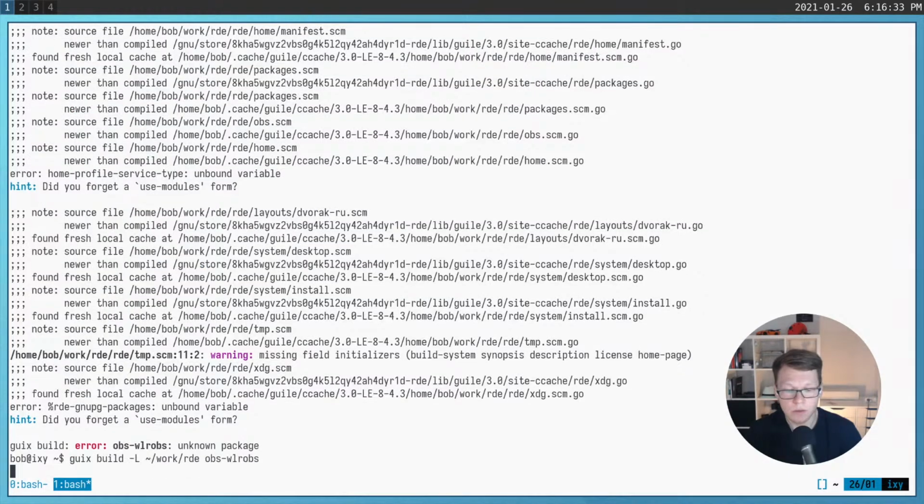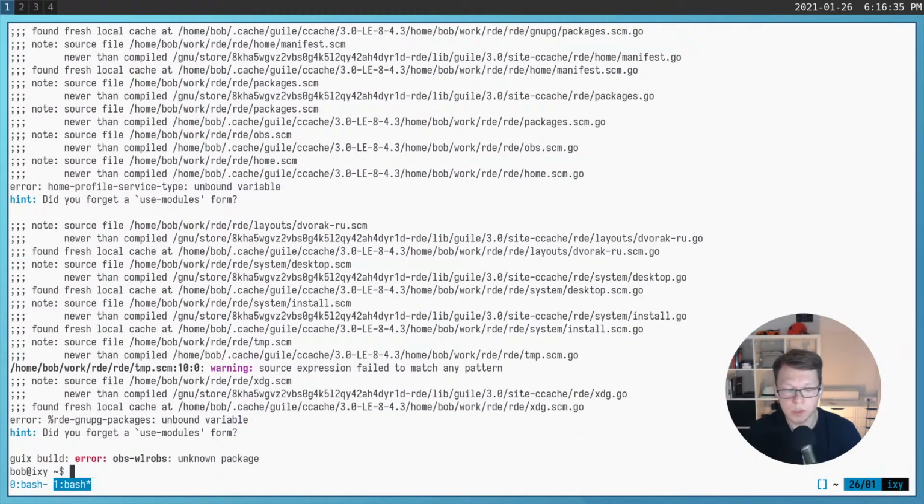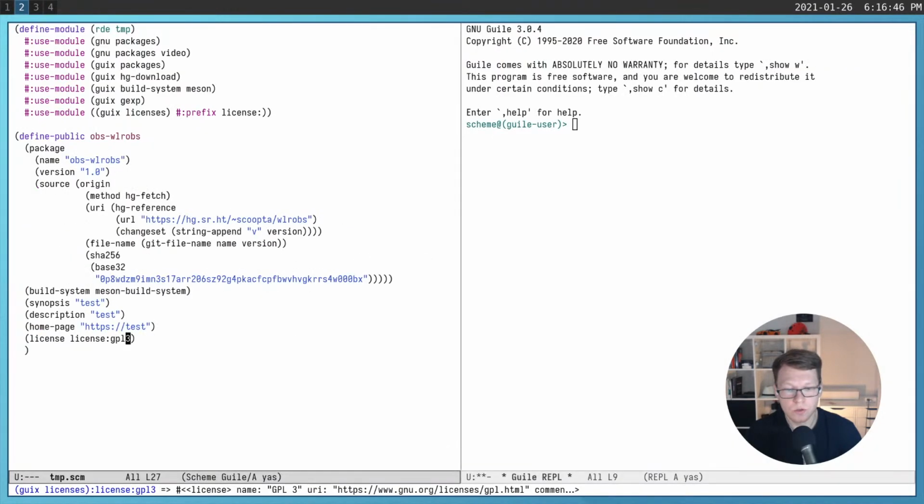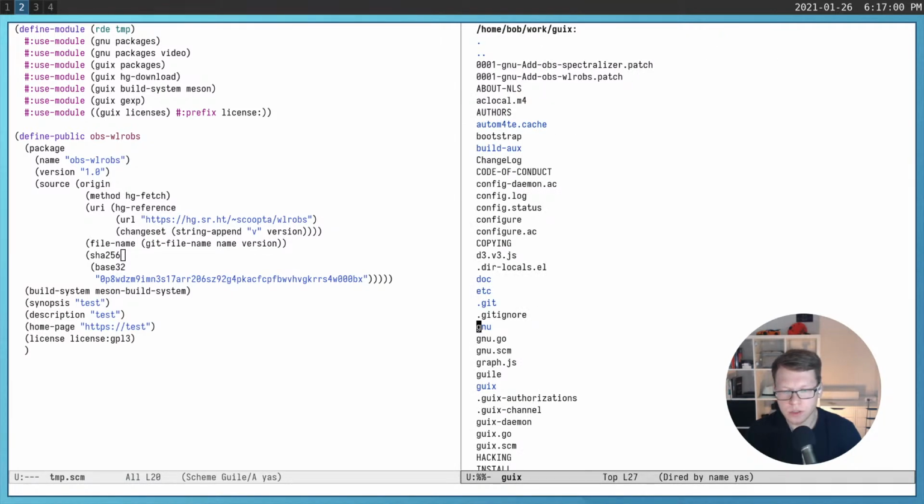And now we can evaluate our package definition one more time and try to build it. Okay, source expression file to match any pattern. We need to do something with source expression. It contains some error. What can we do? I have a very easy solution for that.